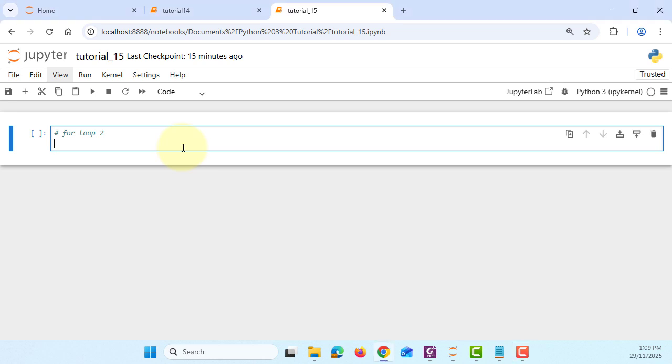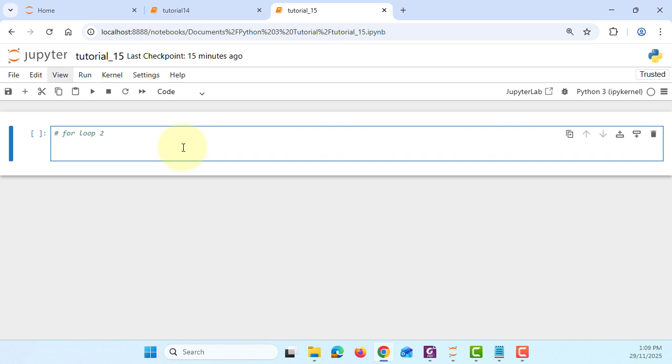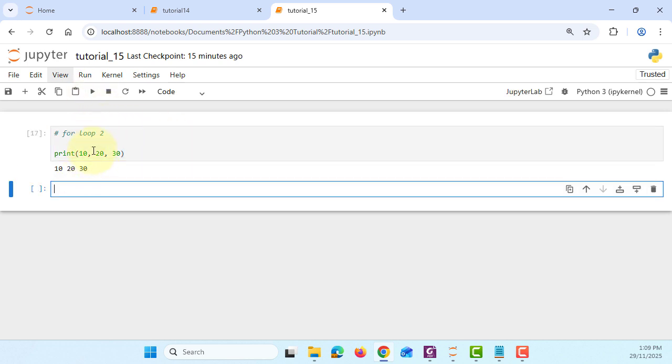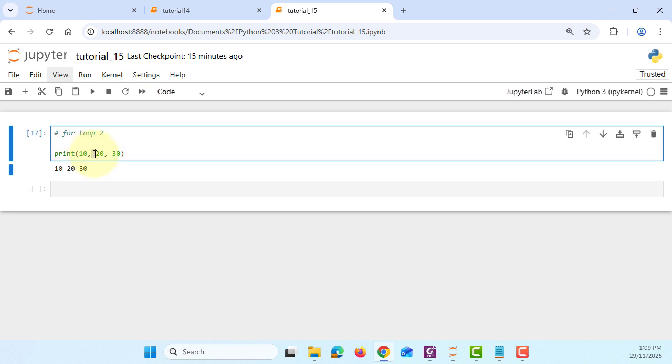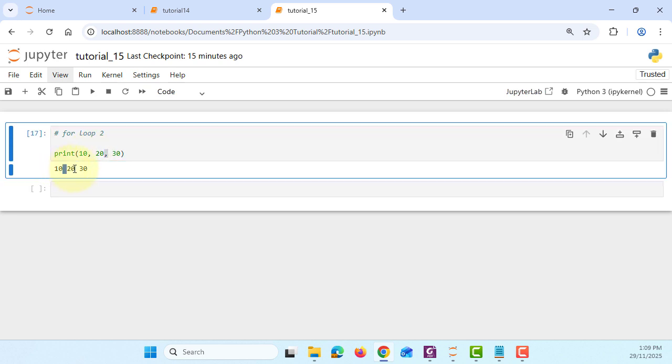Okay, let's continue with the for loop. Let me just show you the print function first. Normally, when we have three values, 10, 20, 30, and you print them, they are separated with a space, not with a comma. The default is a space.